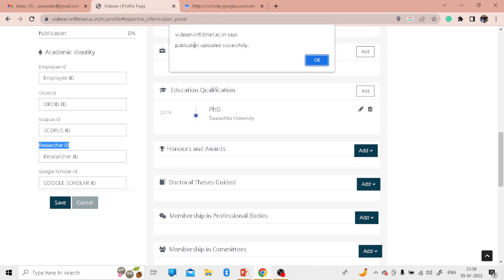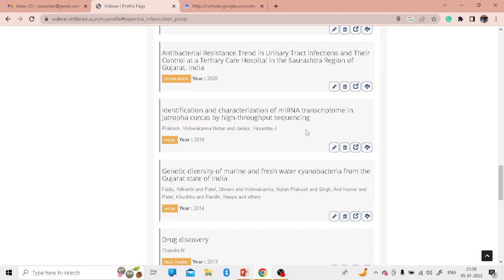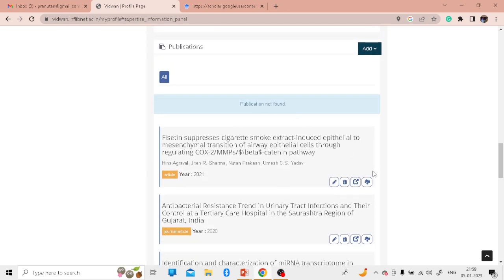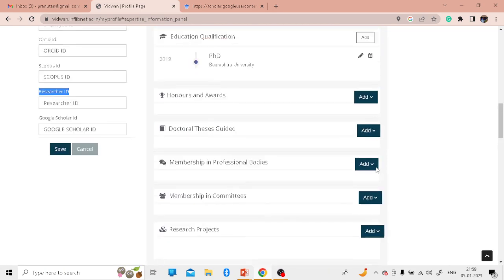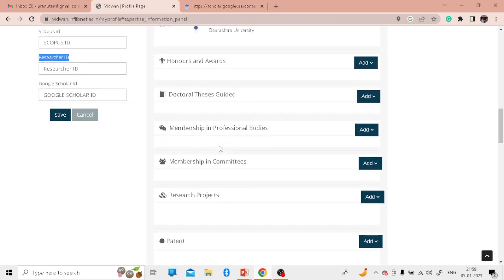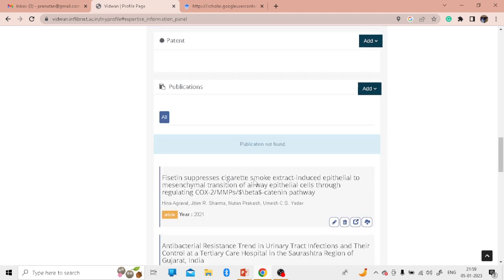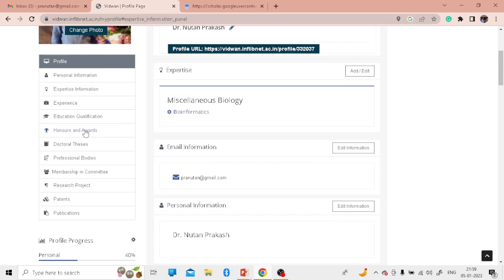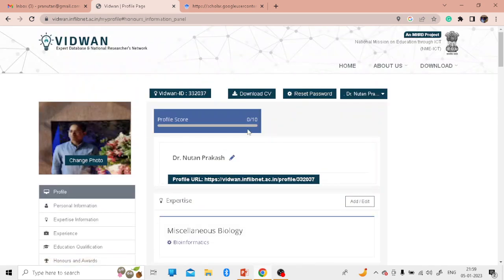So here you can see the Vidwan says that publication uploaded successfully. Let me click over the OK. Now you can see all of my research papers have already been added in my publications. So likewise, it's very easy. You can put up all of your details, honors and awards, doctoral thesis, membership, research projects. Publications I have imported from the Google Scholar. And once you put all of your information, the beautiful part of this Vidwan is you can change your photos also.